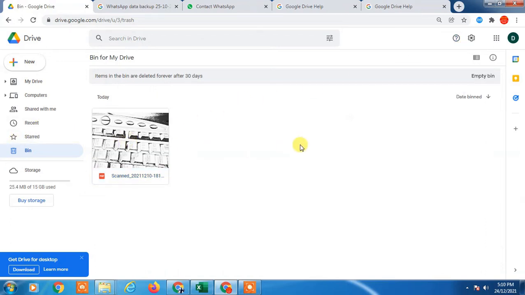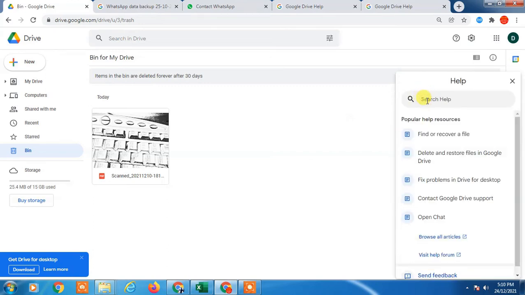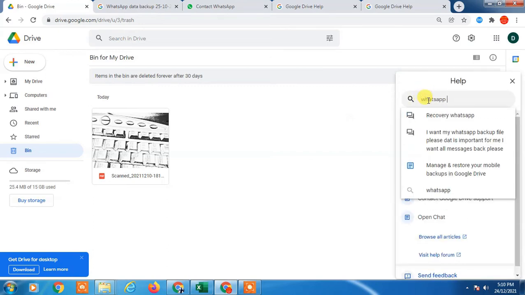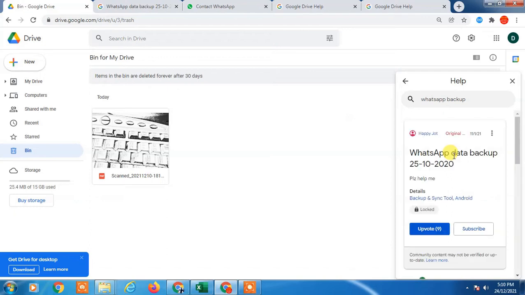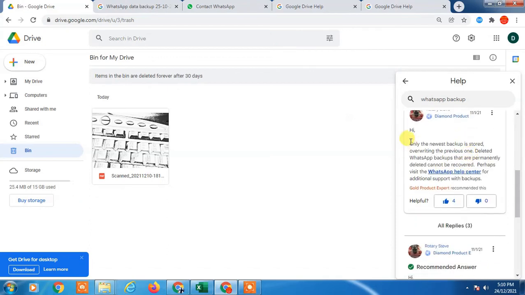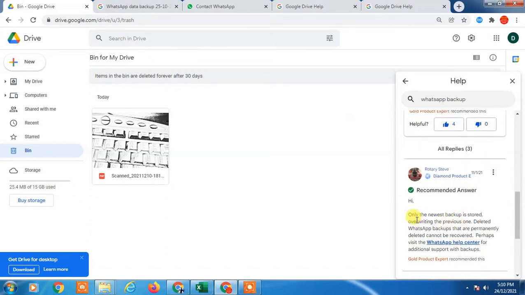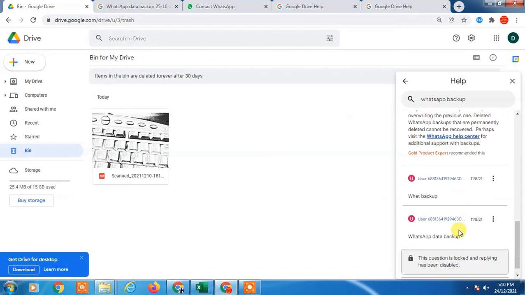But when you delete your WhatsApp backup from Google Drive by using your phone, it is not restorable. If you go to this help center and find your query, WhatsApp backup, just click on this query. Here you can see that only the newest backup will be stored.